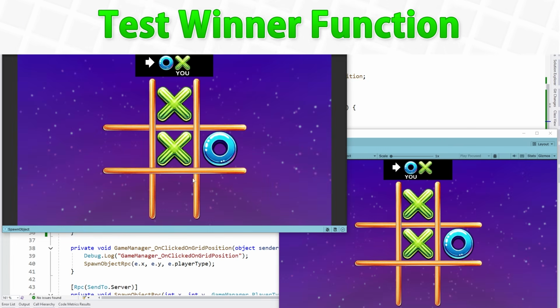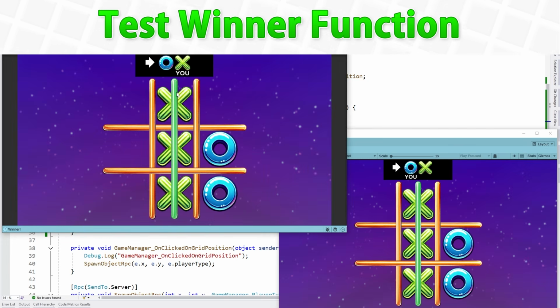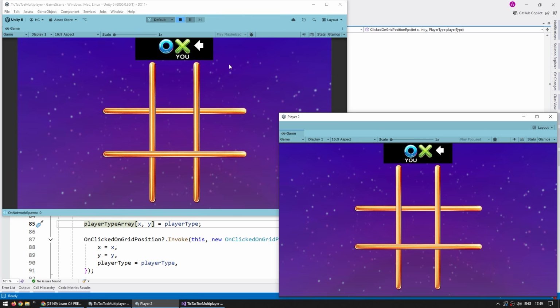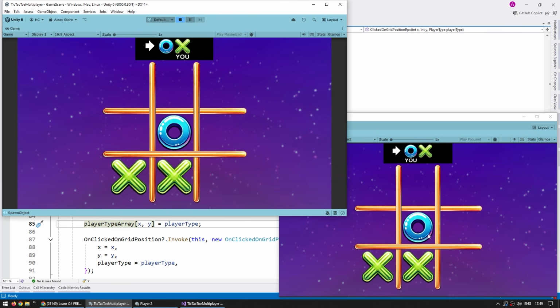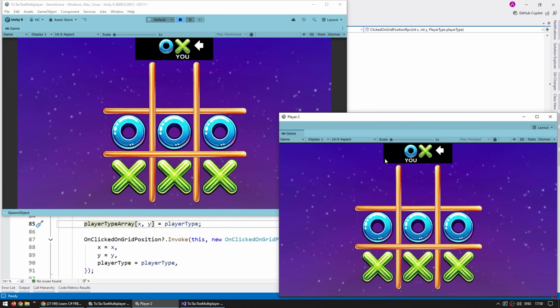In this lecture, we're going to create a function to test if we have a winner. Okay, so our game is looking nice, we can take turns and we can place objects in various grid positions. However, if right now we make 3 in a row, yep, nothing happens, the game really just continues forever. So the one thing missing is checking if we do have a winner.